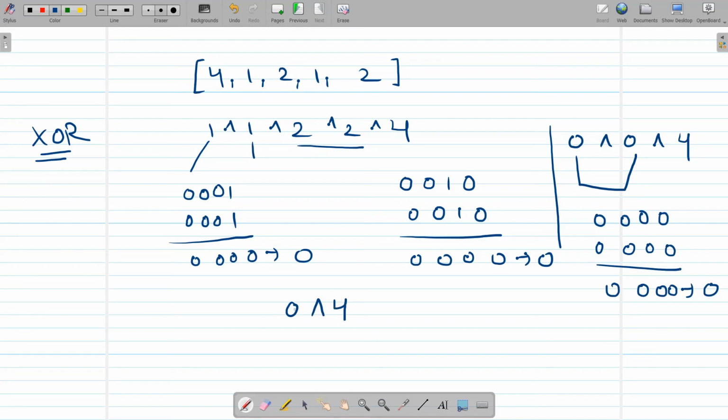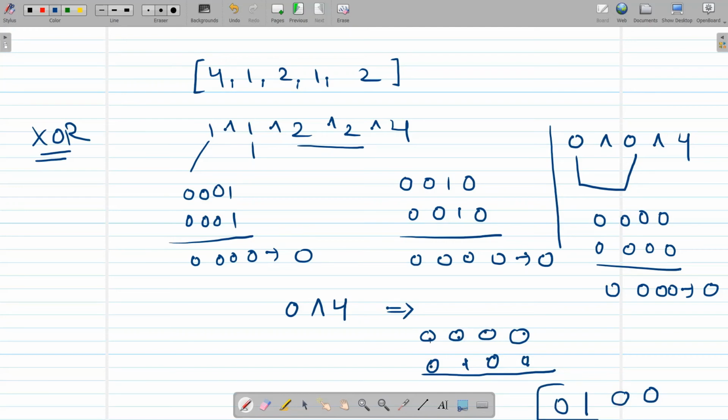Always remember this property of XOR too: 0 with any number becomes that number. Let me explain what I mean. The representation of 0 is 0 0 0 0 and the representation of 4 is 0 1 0 0. Bits are equal, 0; bits are equal, 0; bits are not equal, 1; bits are equal, 0. You can clearly see the binary representation of 4, so it returns 4. That's the whole problem.